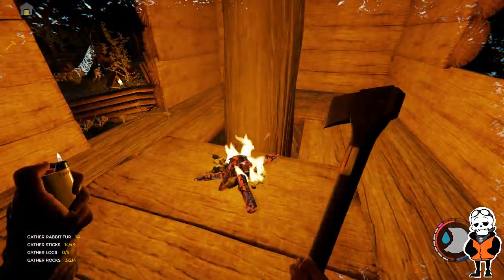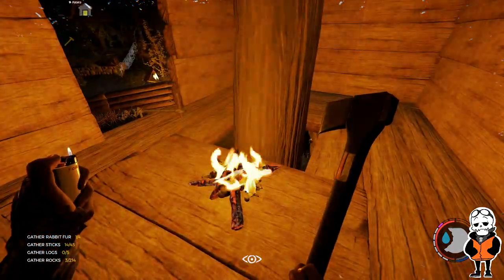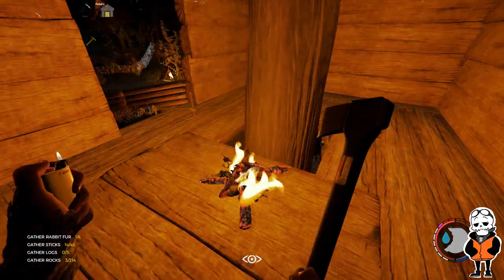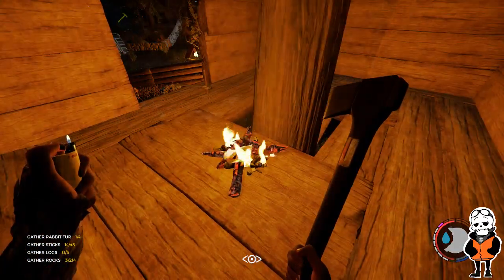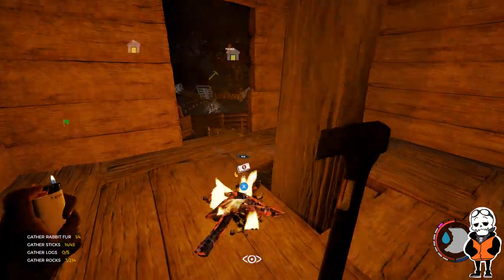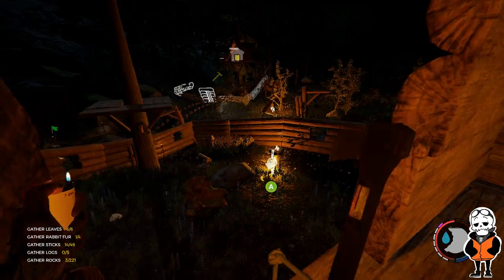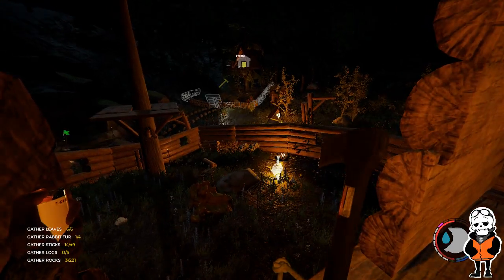There we go. I lit a fire next to my tree. There is no way this could possibly go wrong. I mean, I lit a fire inside this thatch roof hut. I see he's got a flashlight on his head. This cannibal out here has a flashlight on his head.